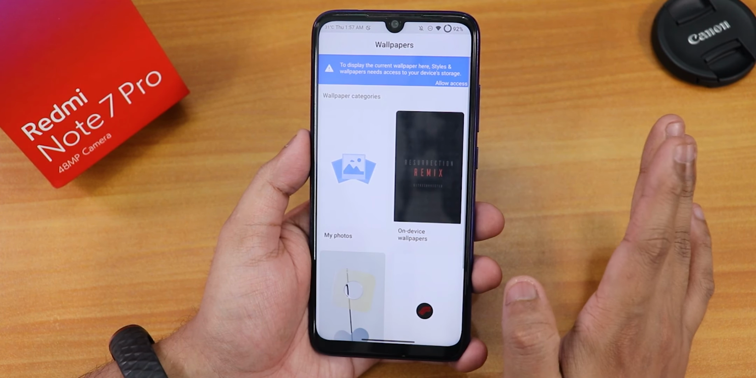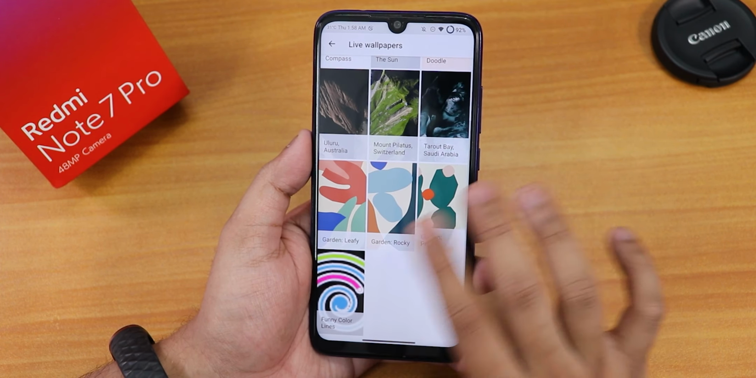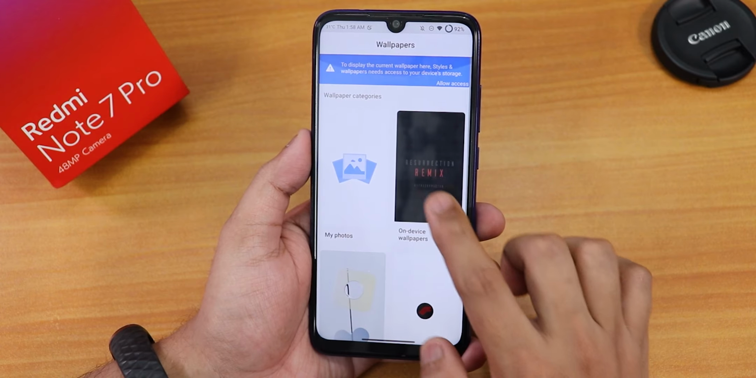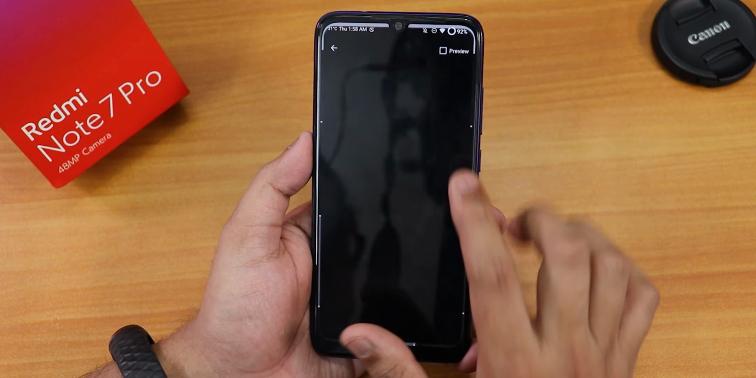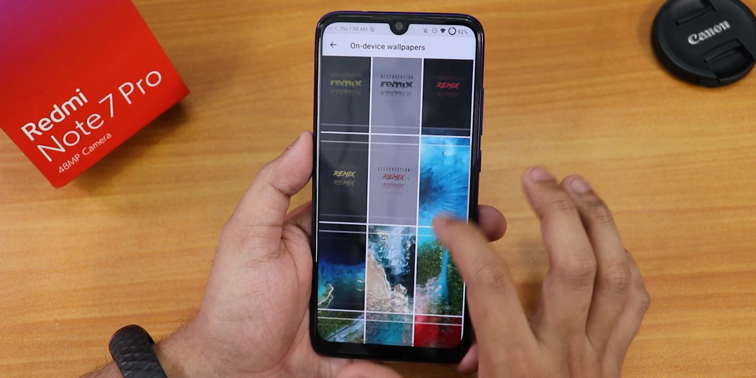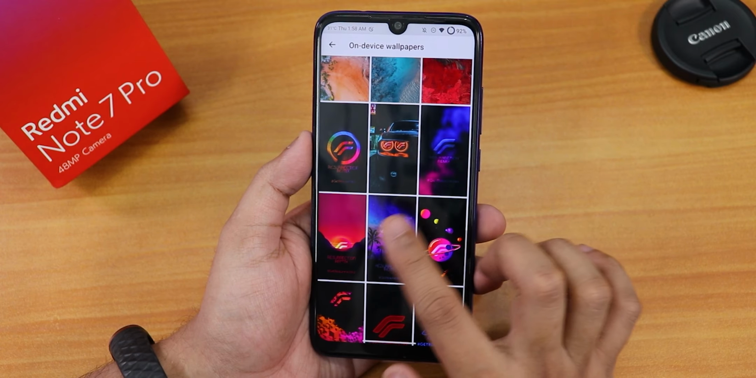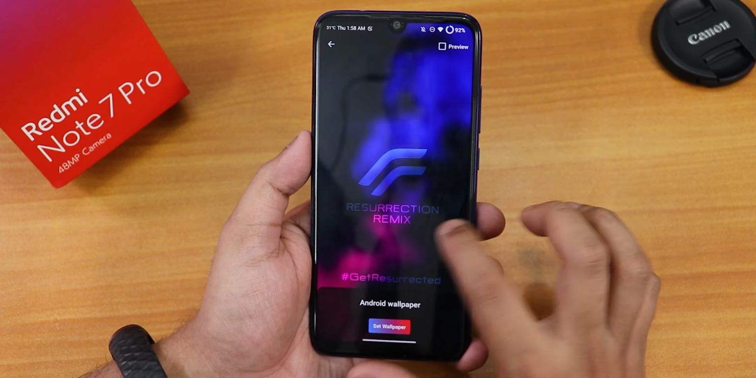Now let's talk about the wallpaper situation over here. And here, as you can see, there are some live wallpapers that you can apply. And of course, you get the Resurrection Remix wallpapers. If you tap on this on device wallpapers, as you can see, there are all these Resurrection Remix kind of wallpapers. Let me scroll down. And as you can see, there are the other wallpapers like these ones, and they do look amazing in my opinion.